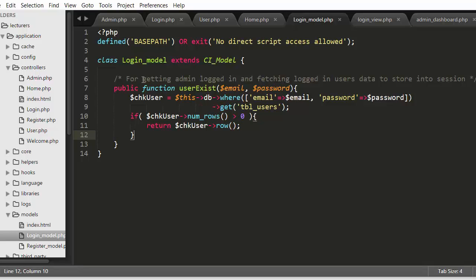Here you can see I have created a login model class which extends the base model, which is the CodeIgniter model. Inside that I have created a function named user exist, and I am passing the email and password which the user enters at the time of login. Inside this I am checking in the TPL users table whether any record is present with the entered email and password. If it finds any record, then it will return that complete row.